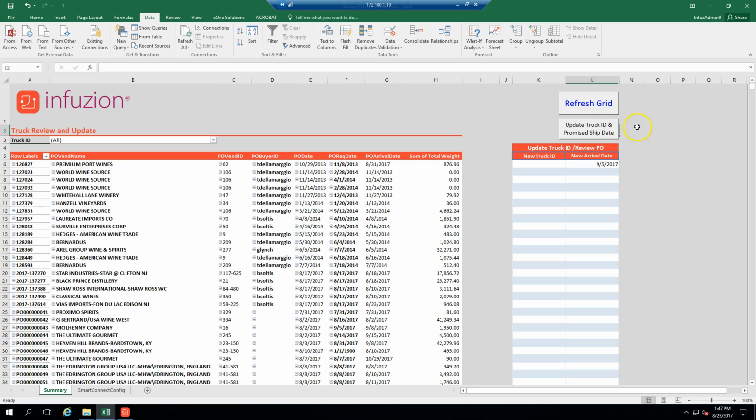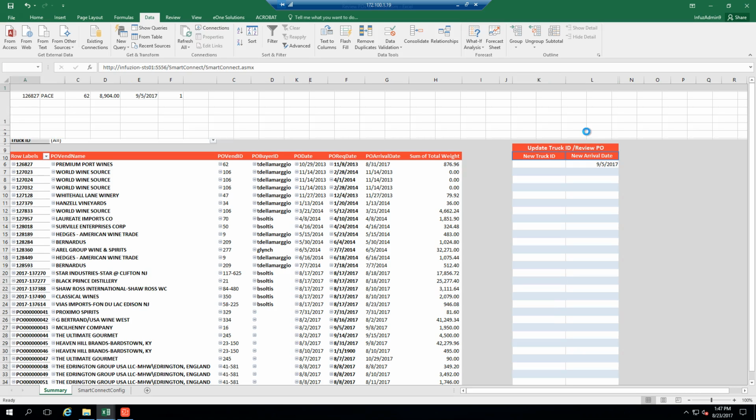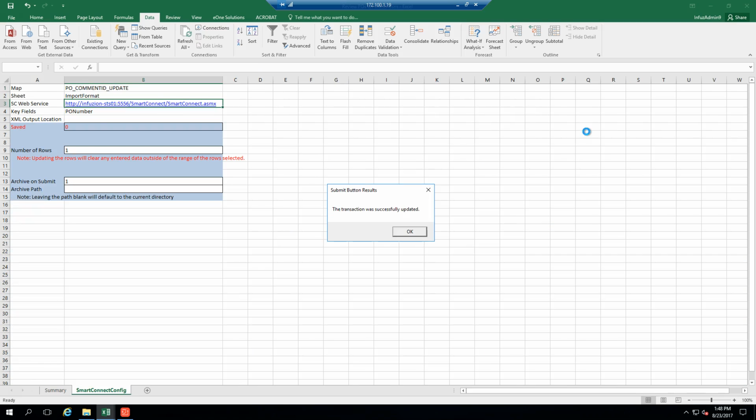Okay. So if you know that your ETA is arriving on the 5th, you're going to go ahead and say update truck and ID. I'll hit that button there. It'll take a couple seconds. And you can do multiple at the same time as well. And this is what that form is really designed for.